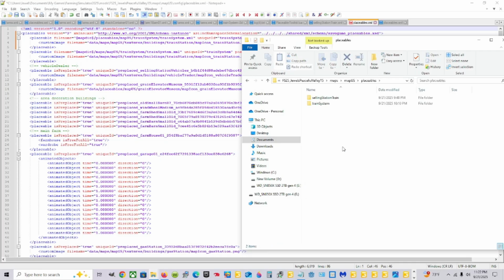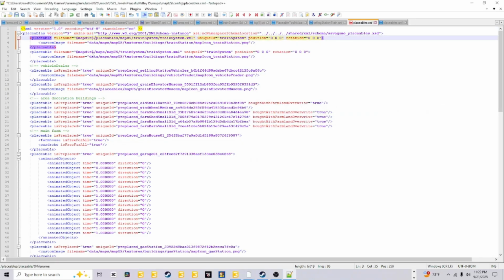There it is. If yours was this, then you need to go that path to the XML. So maps US, placeables, train system, XML. Whatever your path is, okay? Mine is maps US, train system, XML. So that's what I would have put.